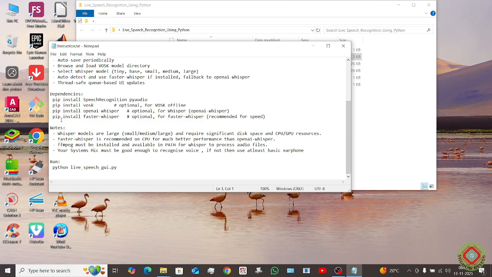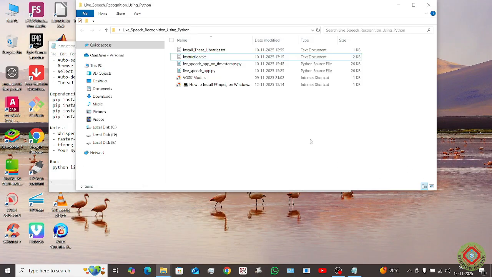Basically, you need to install this module as well along with this module. FFmpeg must be installed and available in the path for Whisper to process the audio files. Basically, you need to have FFmpeg installed on your system. How to install FFmpeg, I have already made a video. You can watch that video. In fact, I have given the link to that video. Just tap here, then you can watch that video.